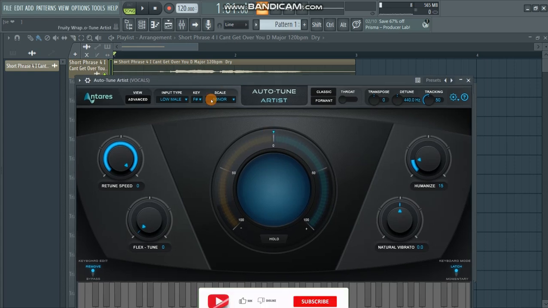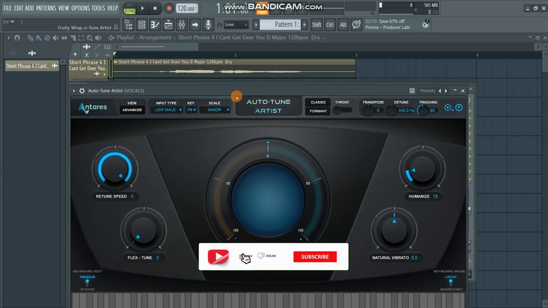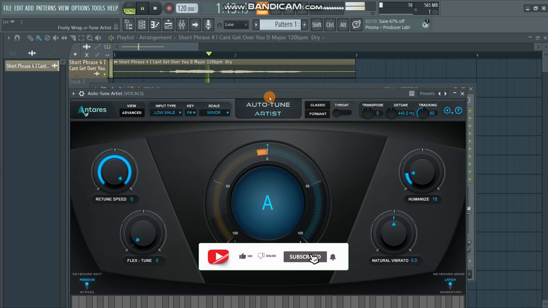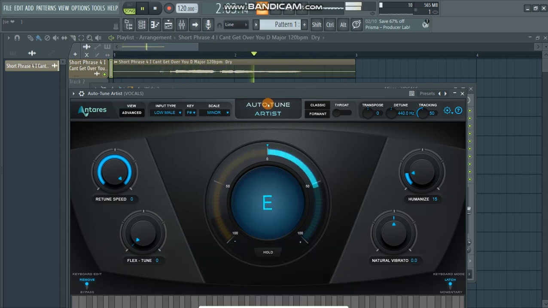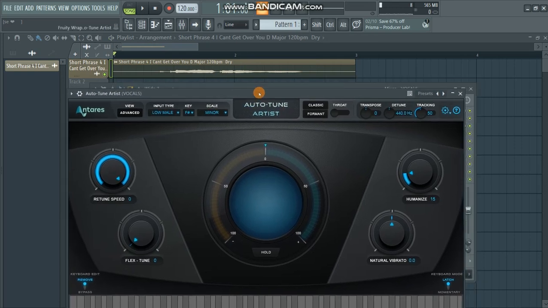Now let's try the F sharp minor. Now listen, we just changed the key, nothing else. I can't get over you. That's crazy.